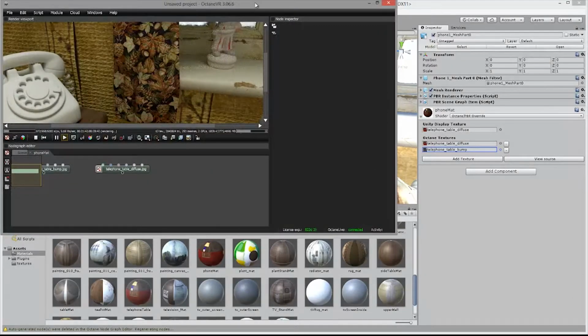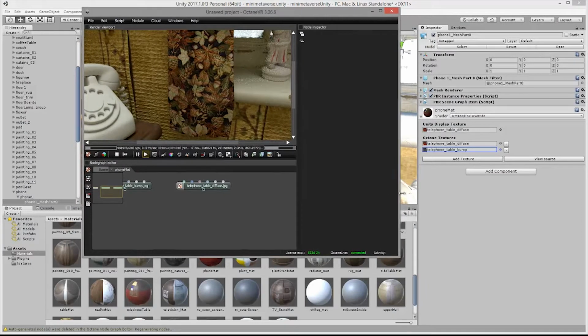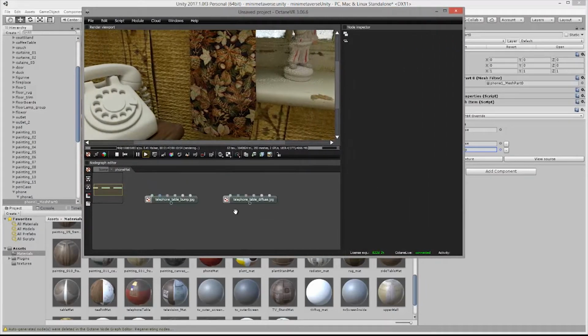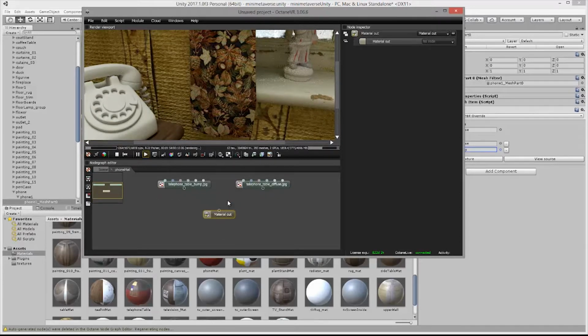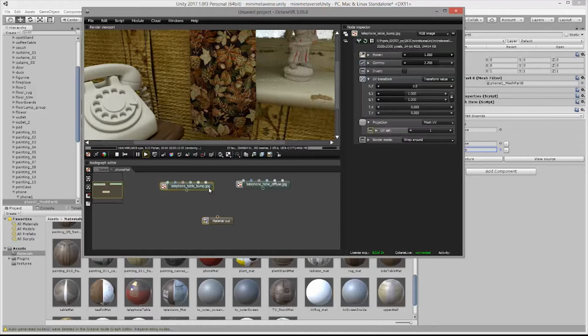This will open up Octane VR, and we have access now to the Node Graph Editor. I'm going to middle mouse button drag here. I use the scroll wheel to zoom in or out. And we can see here's Material Out, which connects the material to Unity. And here are two textures.